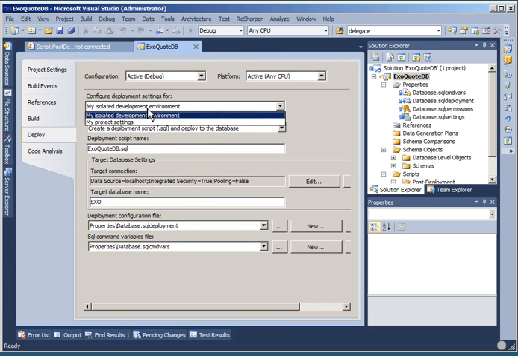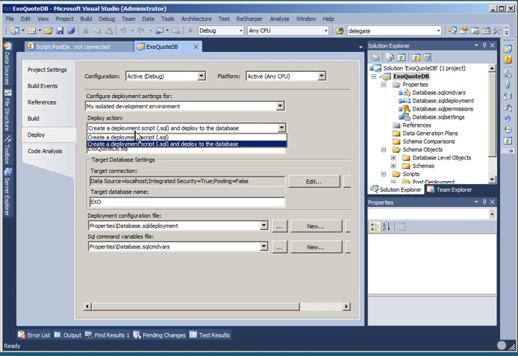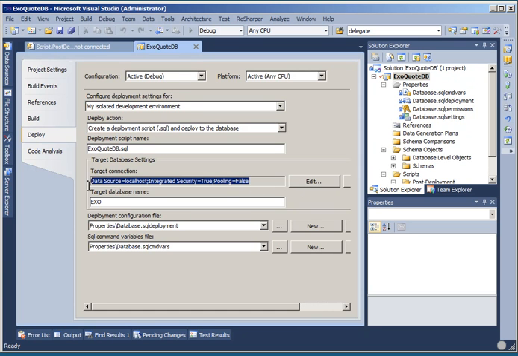You'll see that you can do my isolated development environment, and this is just going to set the properties for you locally. What you want to do is create a deployment script and deploy to the database. So we're going to rebuild the database each time our DBA or whoever makes changes to the script. The script name is going to be dbQuoteDB. The target database is EXO. You'll want to add your local connection here.